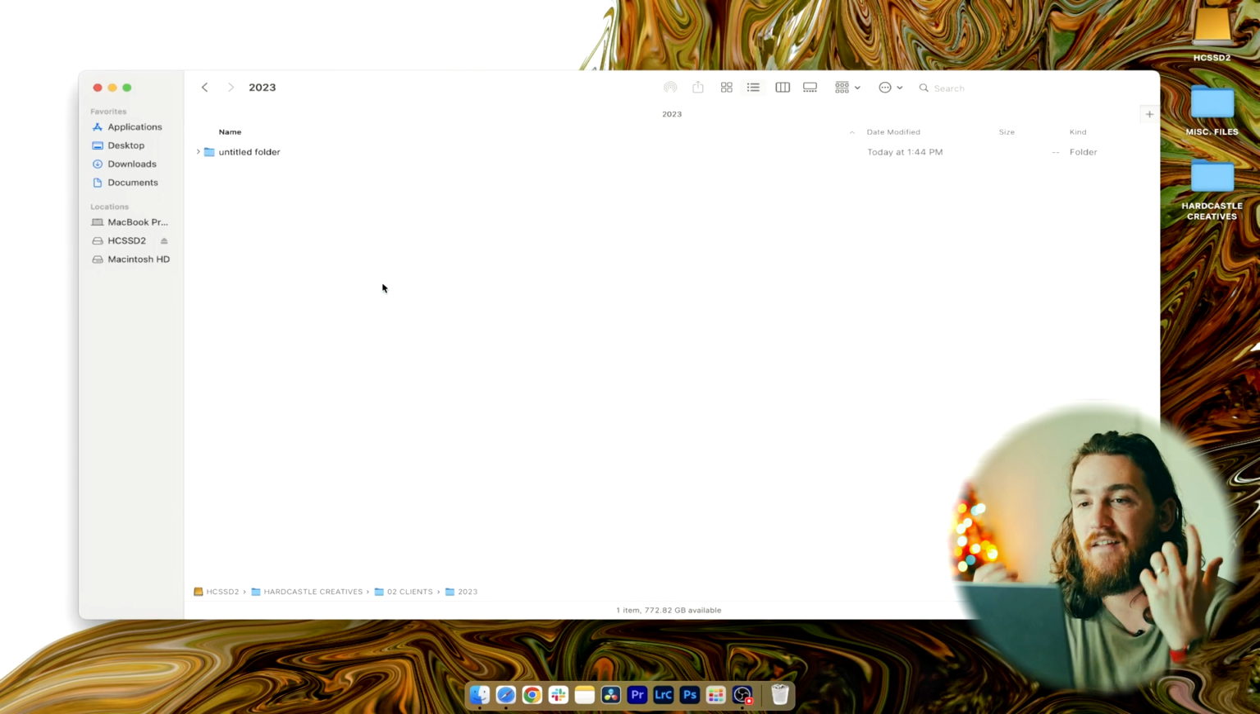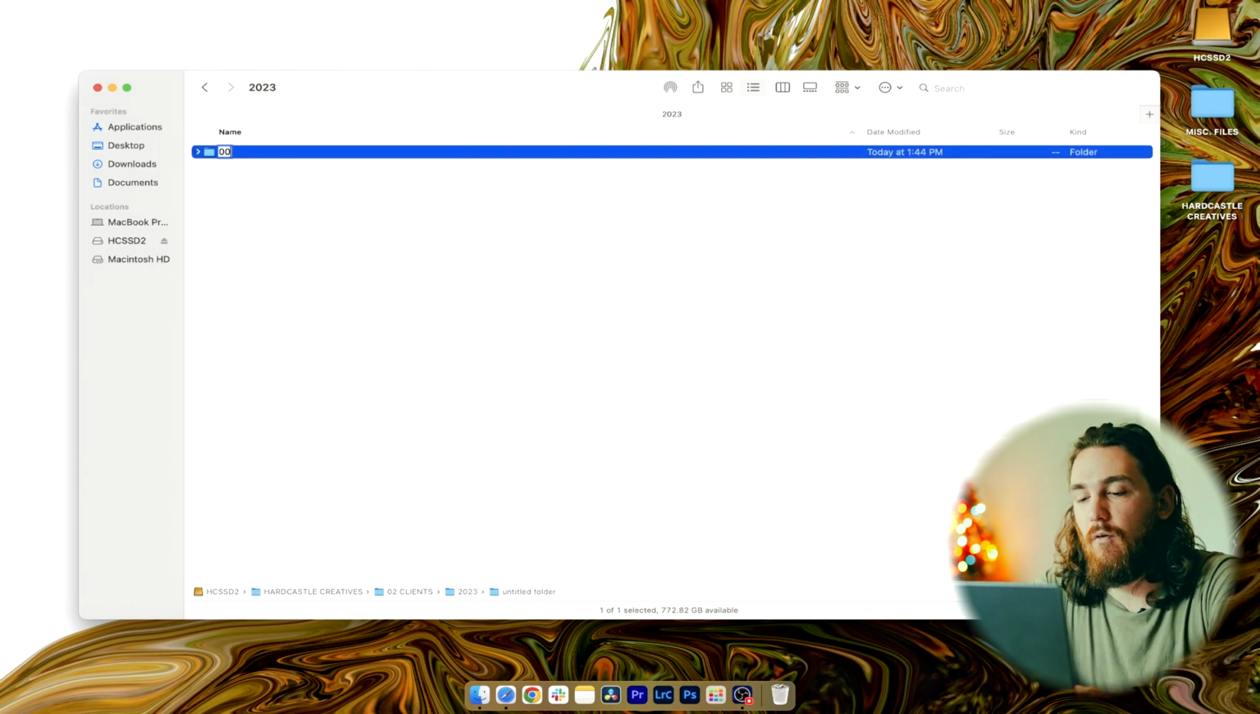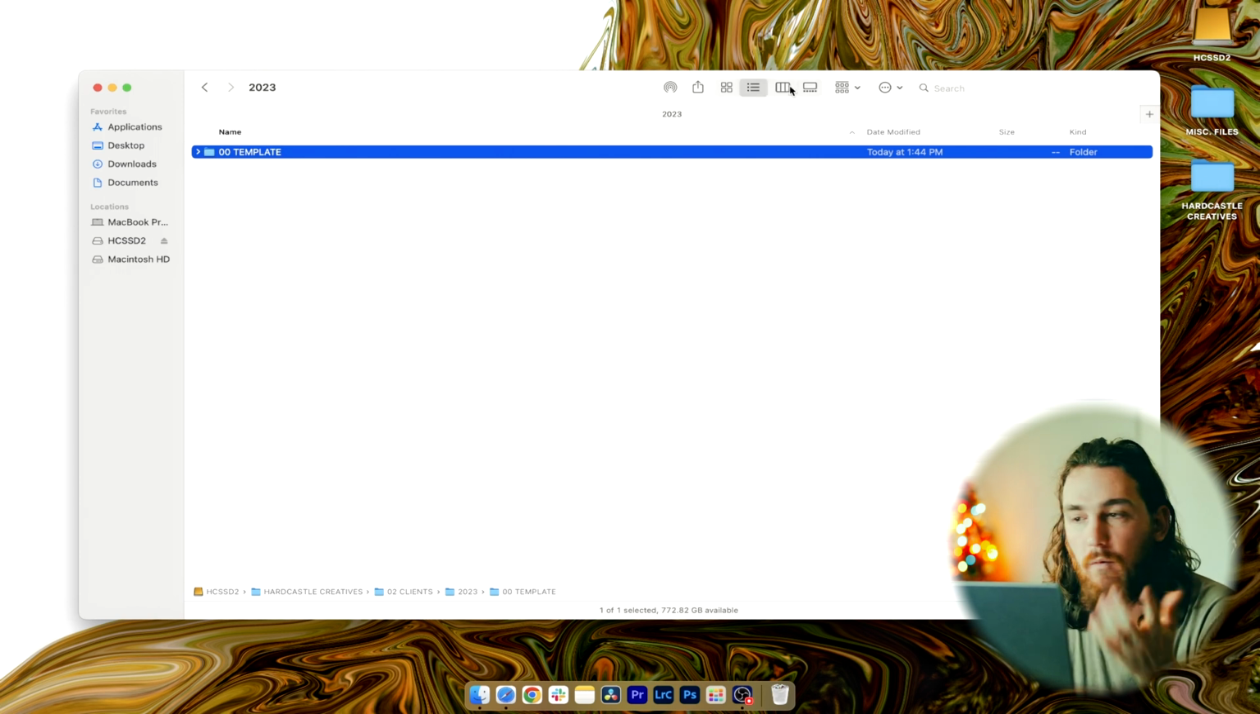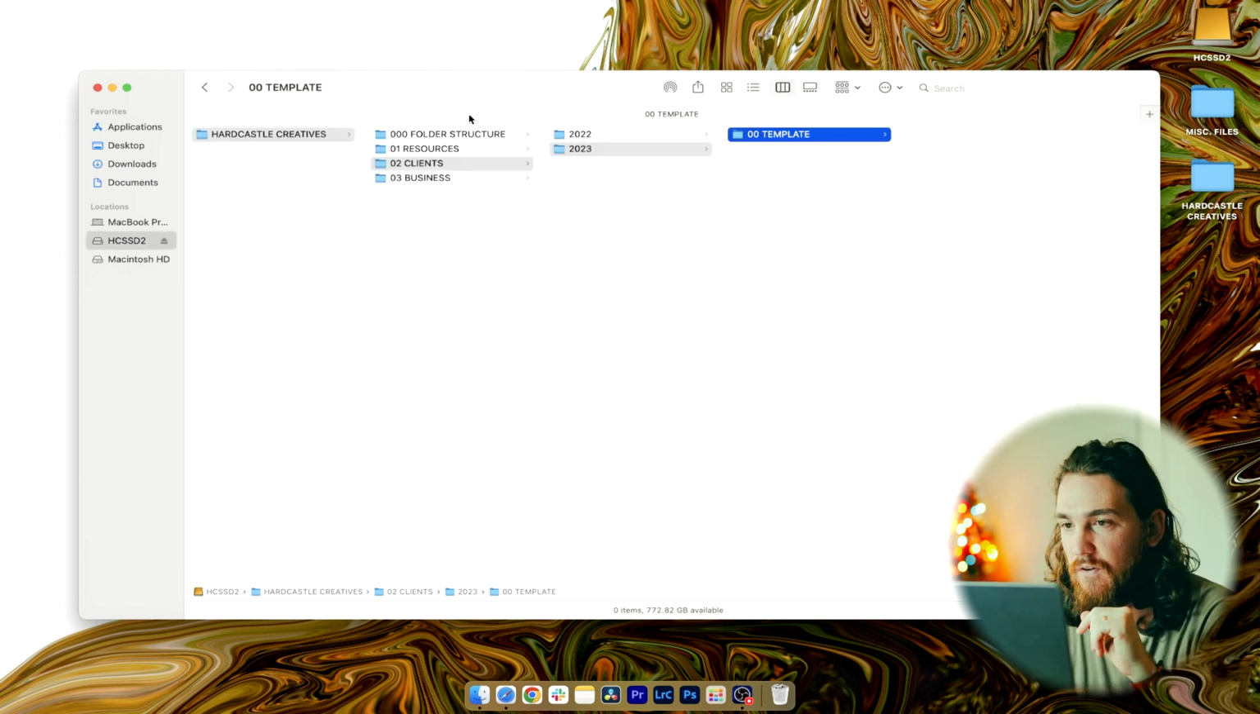So like I said, we're going to be using a folder structure to keep everything nice and organized. The first folder I'm going to want to create is actually my template folder. So we're going to name this template. And then inside of this folder, we're going to open up that three column view, and you can actually see all of my previous folders here.